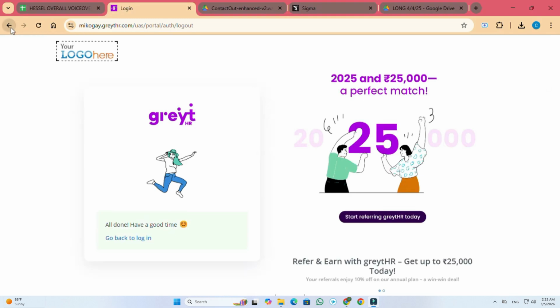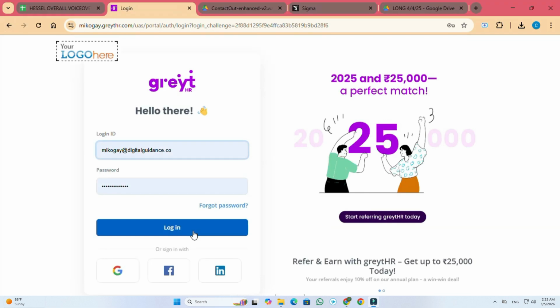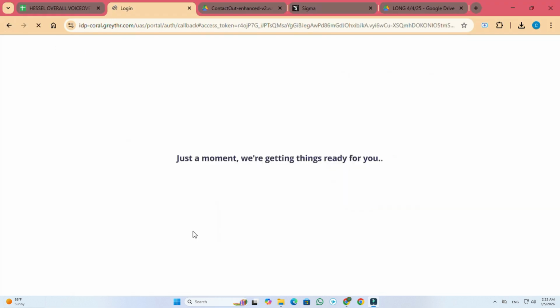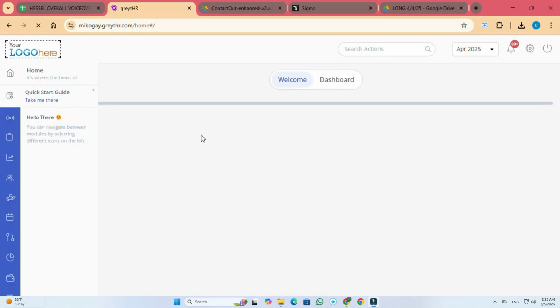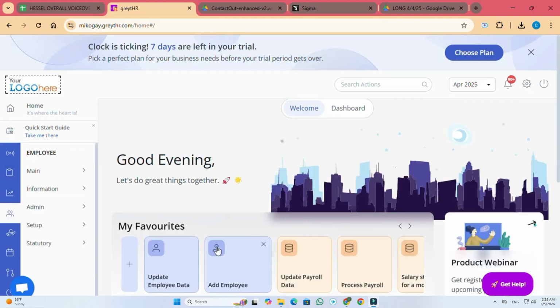Adding employees. After setting up your company, you will need to add employees to the system. GreytHR allows you to either manually add employees one by one or upload them in bulk using a CSV file. You will enter essential details such as employee name, designation, salary, joining date, and contact information.